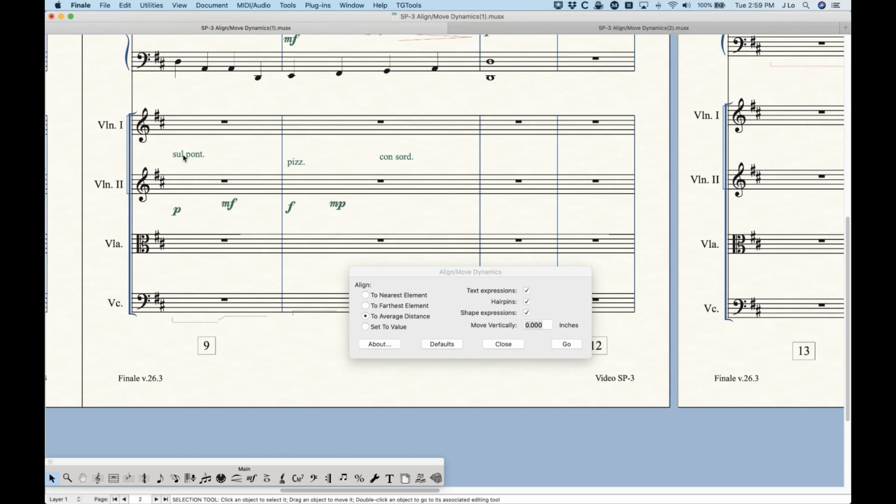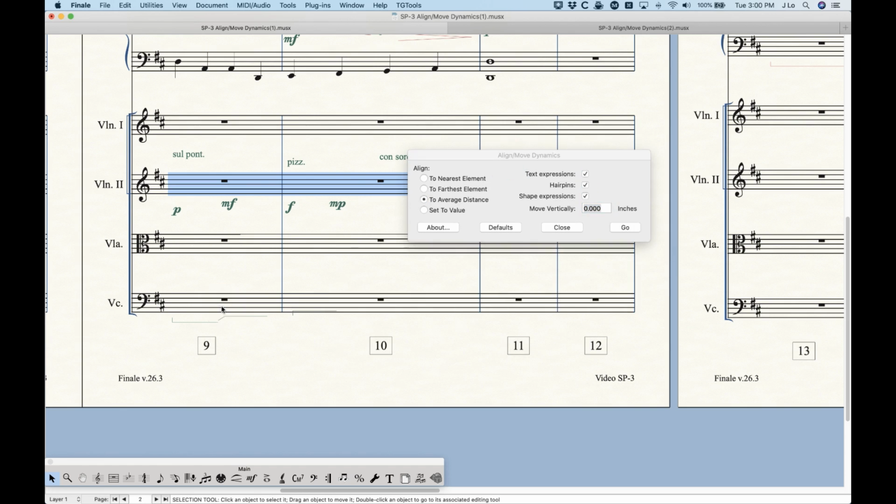Oh, another thing I wanted to point out is that with this plugin, it will actually move some elements that are not dynamics that are in the expressions. So I've got this just set up here, and if I try to do average distance here, you'll see that it's going to kind of move these a little bit relative to the way the dynamics are moved. So if you have other text blocks or other text expressions attached to the measure, you do have to be careful that sometimes they will move. And in this version of the plugin, there's actually no way to avoid that.